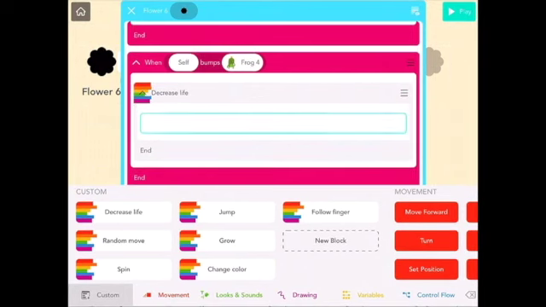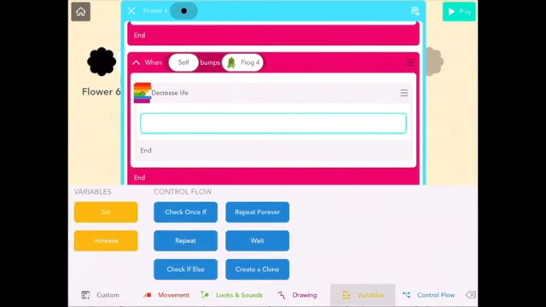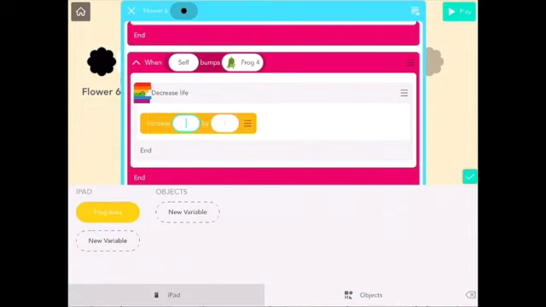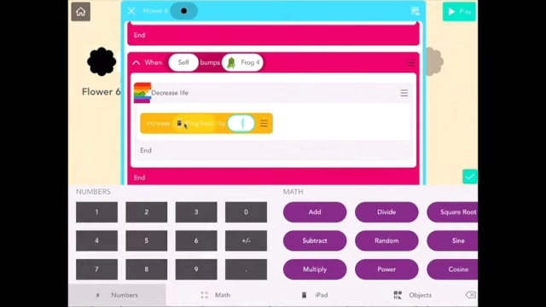Within this code, I need to set a variable. So I've created a variable called frog lives here. And each time self, that's the flower, bumps the frog, I want to increase frog lives by -1. So the frog loses a life each time it bumps a flower. And that's what's going to be in the decrease life code.